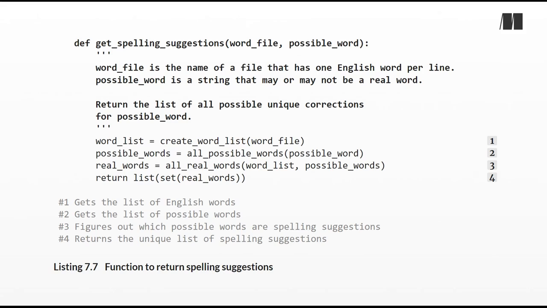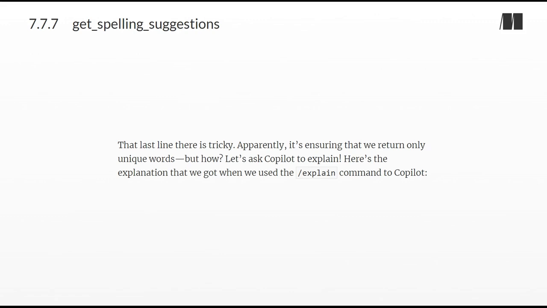As always, when scrutinizing Copilot code for a non-leaf function, you want to check that it's calling the helper functions that you expect it to be calling, as shown in listing 7.7. Before you move on, convince yourself that it's calling all the helper functions that it should be calling. Listing 7.7. Function to return spelling suggestions. That last line there is tricky. Apparently it's ensuring that we return only unique words. But how? Let's ask Copilot to explain.